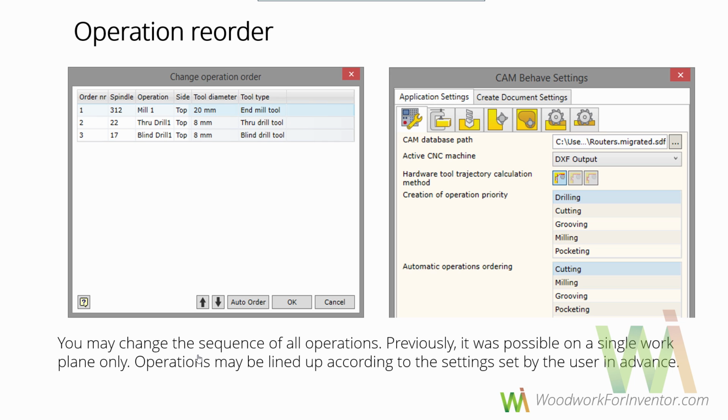Moreover, if you're doing automated tooling, you can set operation priority in advance. As you can see on the right hand side, there is a dialog window which allows you to do this. In this case, for instance, for automated technology, we will start from the cutting, then we will do milling, grooving, pocketing, and so on. So this is the most frequent situation, and in some cases, of course, you may find that you need to switch them. Now it is possible.